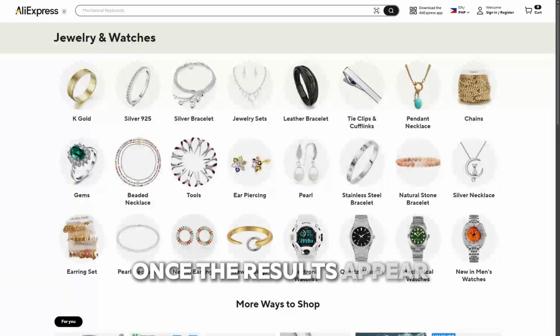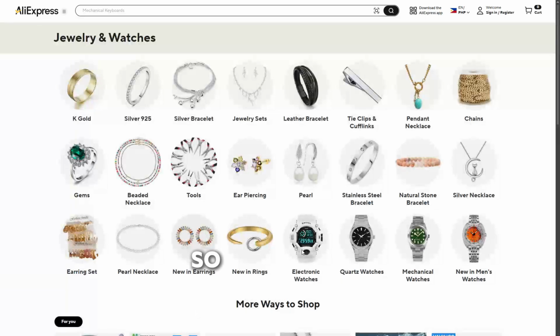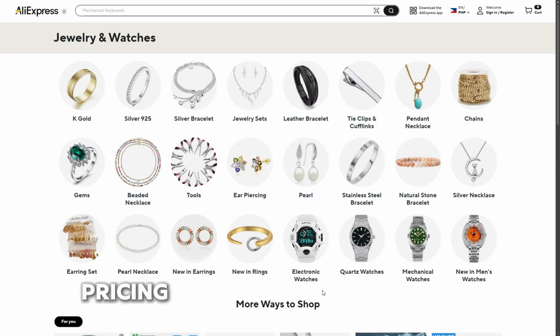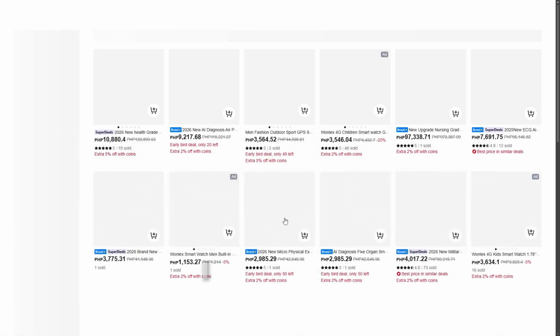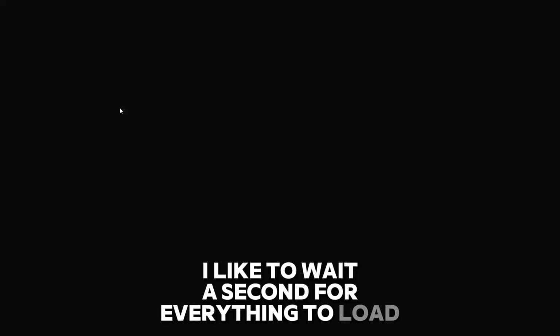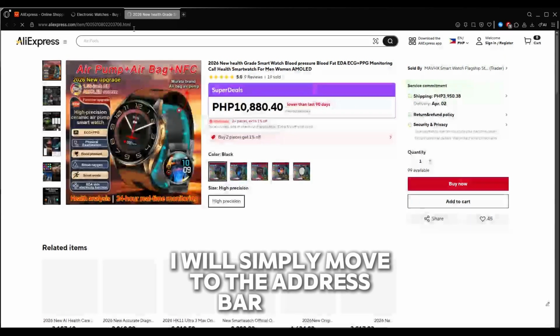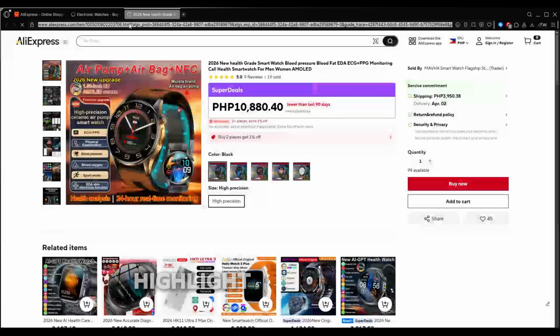Once the results appear, let me click on a product so it opens the full product page where you can see the images, pricing, and detailed description. I like to wait a second for everything to load because sometimes the link updates once the full page is displayed. Now after that, I will simply move to the address bar at the top of my browser, highlight the entire URL, and copy it.